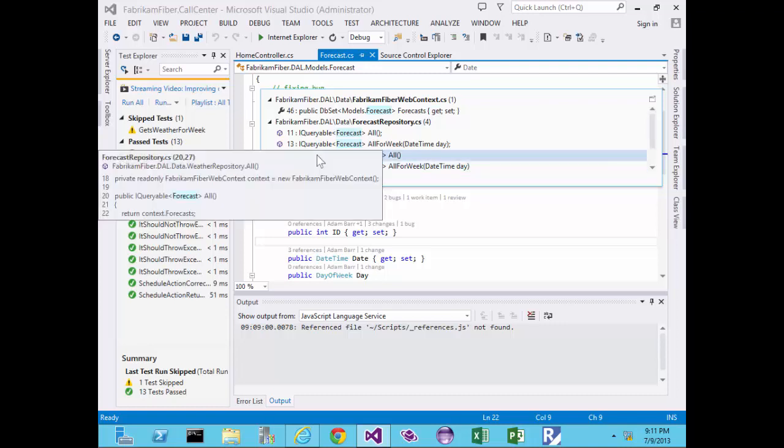As I hover over each one, you'll see that Visual Studio brings up 2 lines before and 2 lines after, so I can see the context of the reference.